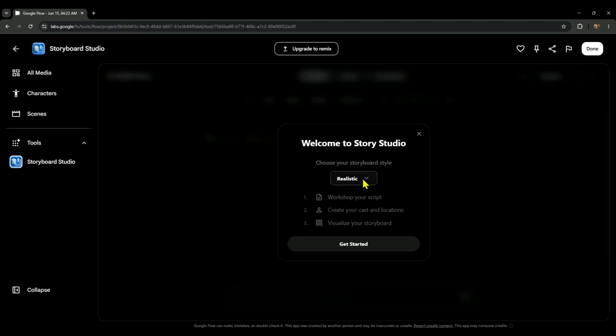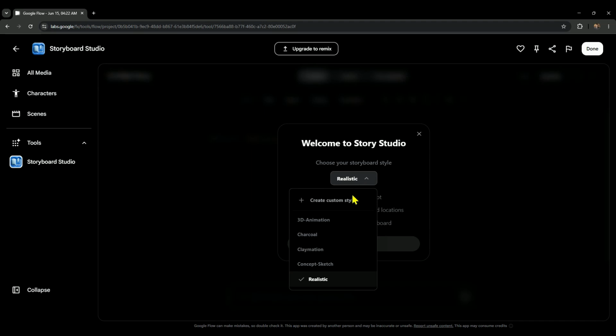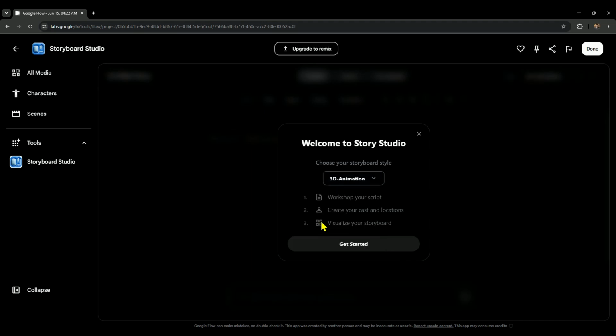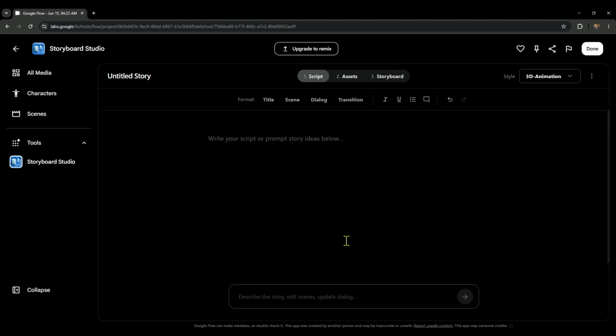Once you're inside Storyboard Studio, the first thing you'll want to do is pick a style. And you've got a bunch of options here: realistic, 3D animation, charcoal, claymation, concept sketch, and more. For this one, I'm going with 3D animation, but feel free to pick whichever style fits your story best. Then click on Get Started.